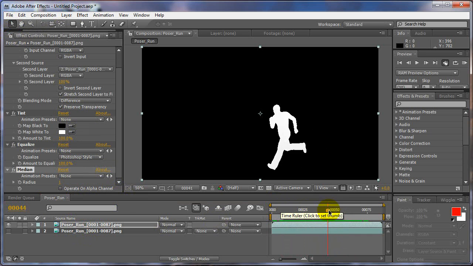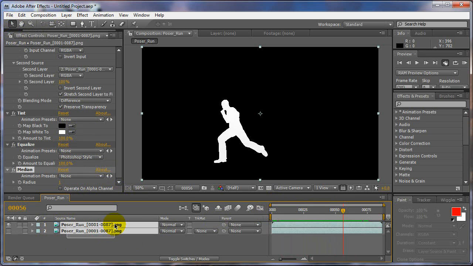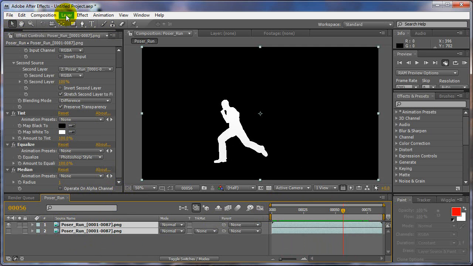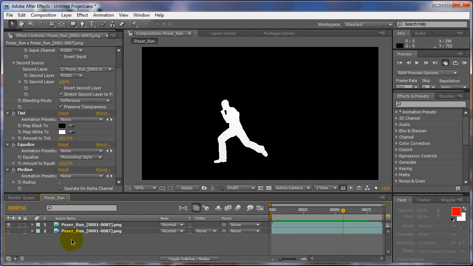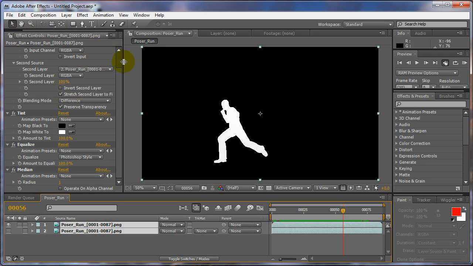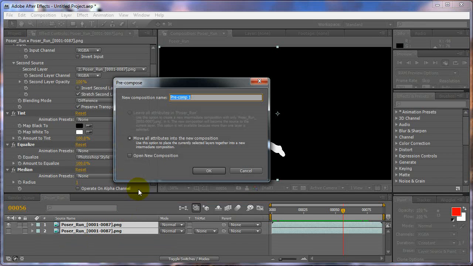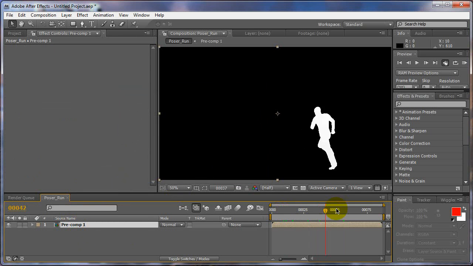Now since we already got that set up and he's perfect, we can go ahead and pre-comp this. What we might want to do is just, no, we'll leave that. We already have the file up there, so I'll just go ahead and make a pre-comp of the poser run. I was just trying to think of any shortcuts. Okay, so we'll just call it pre-comp one. Just leave it like that. So that's our pre-comp of him.